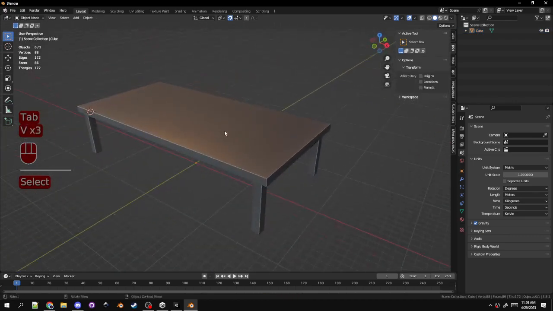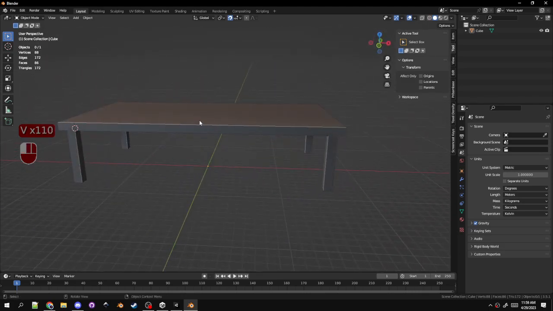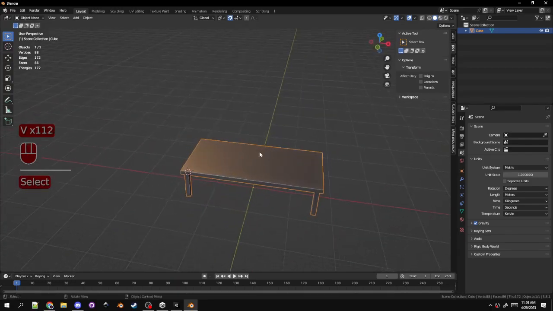Here's the little table then. I don't need to apply all transforms because my origin is in the center. You could see it because it's in the middle of the 2 highlighted lines. It's like in the intersection. So I don't need to apply all transforms here.